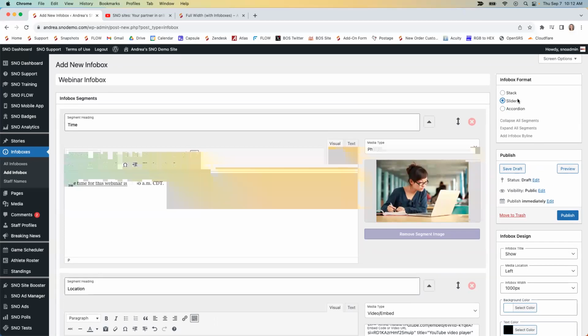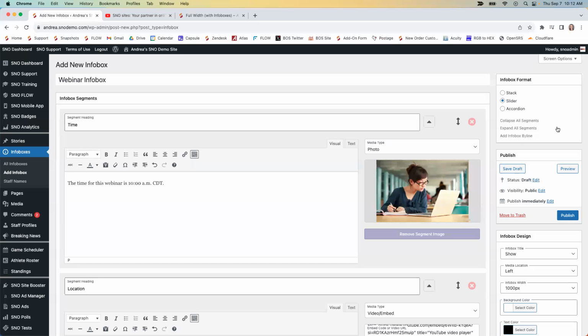I'm going to do slider for this one. That is my personal favorite format. Other things that you'll see in this formatting box, you have the option to collapse all of your segments or expand them out. And that becomes really useful if, let's say, I want to rearrange my segments in here. I can do that using these arrows within each of the segments.